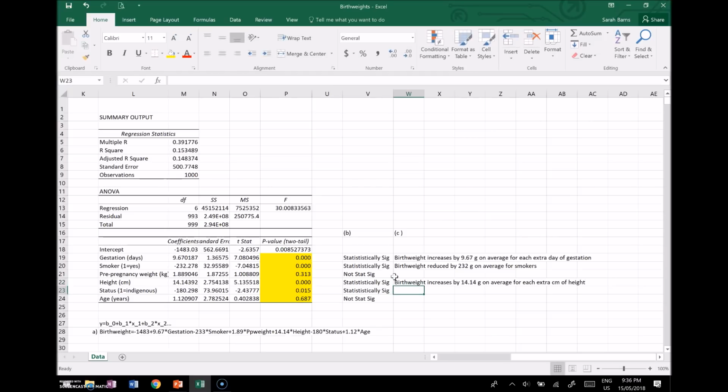Cool. Alright, next up we have the indigenous status, and what we can see here is we have a negative coefficient, and that applies when someone is indigenous. Remember again, our reference category is non-indigenous, so that's going to be equal to 0, so no matter what the coefficient is, it's going to get multiplied by 0 and not impact our birth weight equation. So what that tells us is if you answer as being indigenous, you're going to end up with less 180 grams for your birth weight. So let's pop that in.